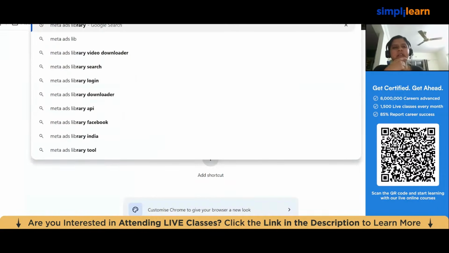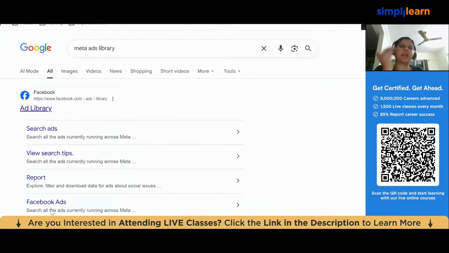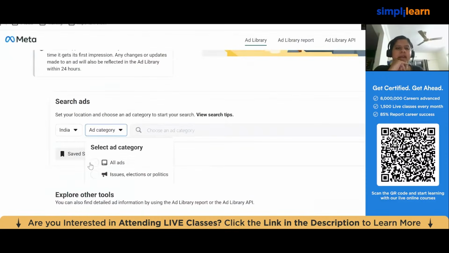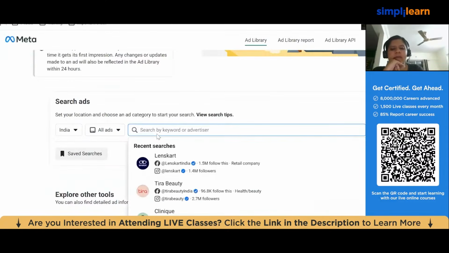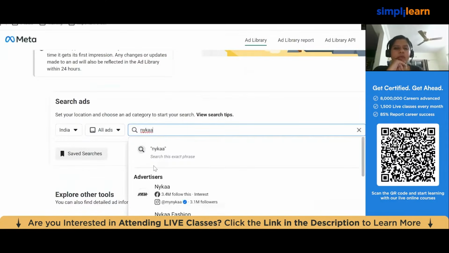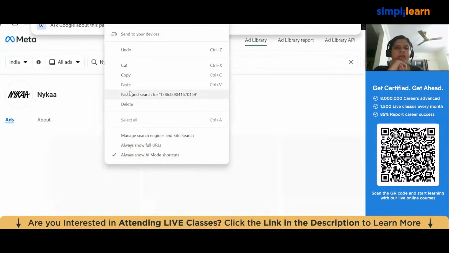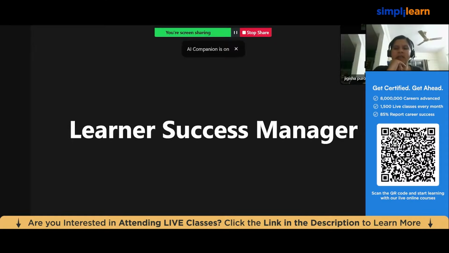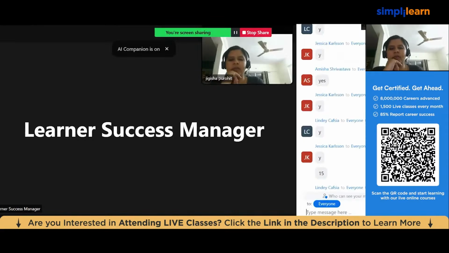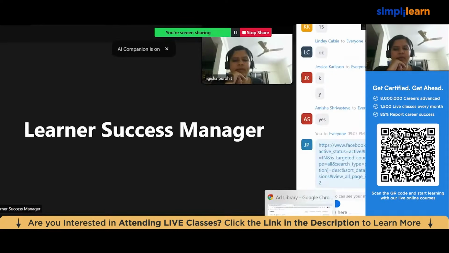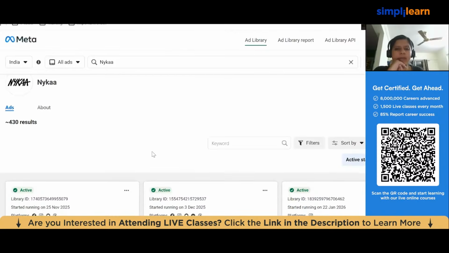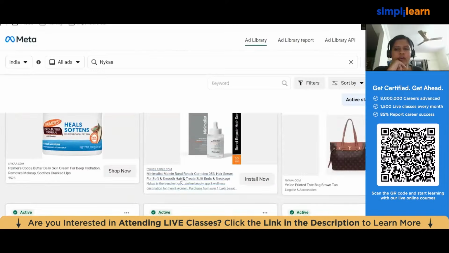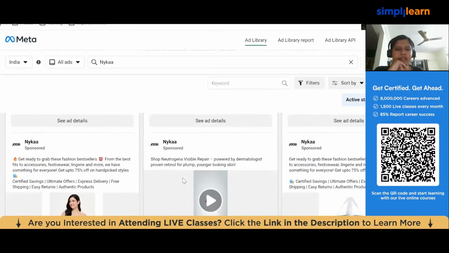So if an influencer creates content for you and you want to run that as an ad, it's called a partnership ad. By the way, this tool that I've opened right now is very important. Whenever you want to stalk your competitors and see what kind of ads they are running, you can go to this tool called Meta Ads Library. Coming back to my topic. So here you can see what kind of ads your competitors are running.